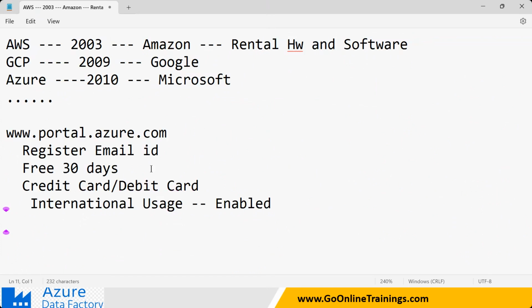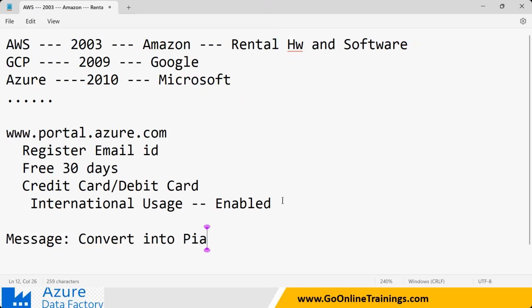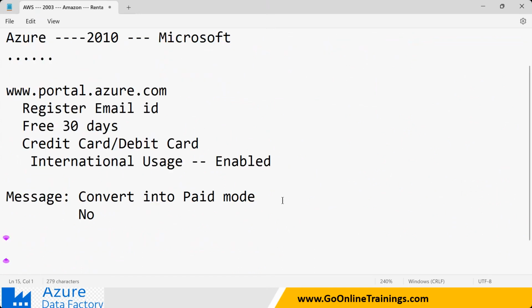Once 30 days are over, it will give you a message saying, sir, your 30 days got over. Do you want me to convert it into paid mode? That is what it will ask you. When you say no, it will get deactivated. That's it. They don't take even a single rupee from you.